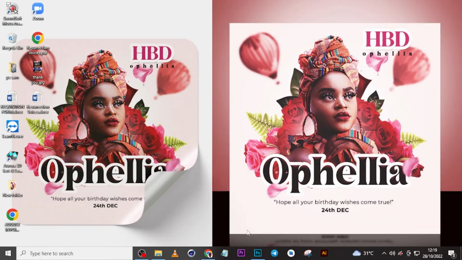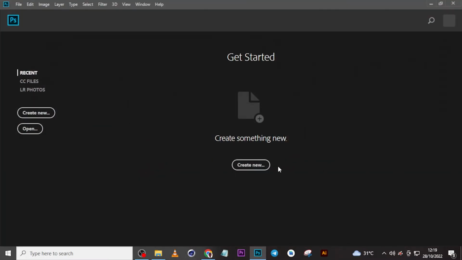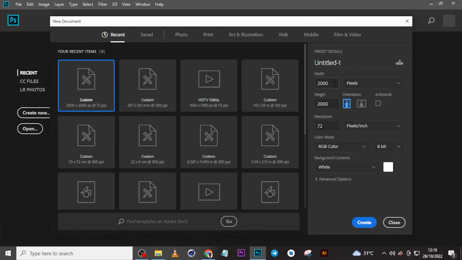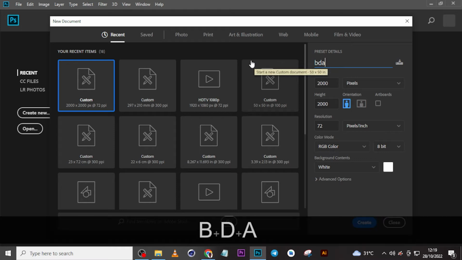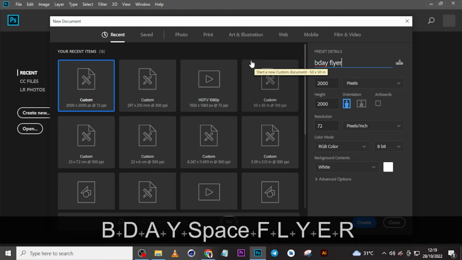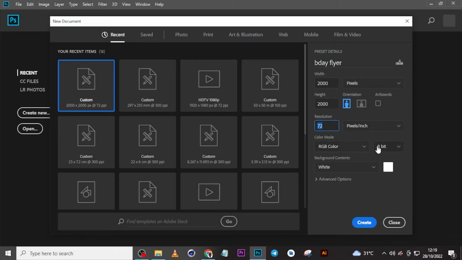All right, so let's step into Photoshop and let's click over here. Now it's going to be a square flyer, and so I'm going to keep the dimensions as I usually do all the time. Good. So I'm going to keep 2000 pixels here. Let's call it B-Day flyer.